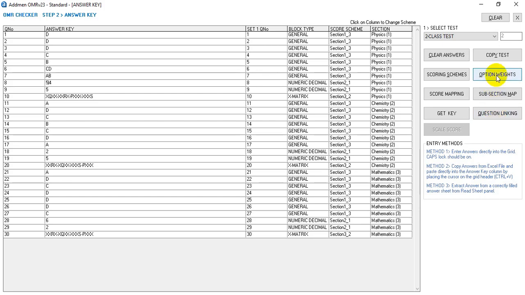Another button that you see is the option weights button. On this interface you set different weights or scores for different choices within a question. These types of questions are usually asked in psychometric tests or feedback and survey questionnaires.